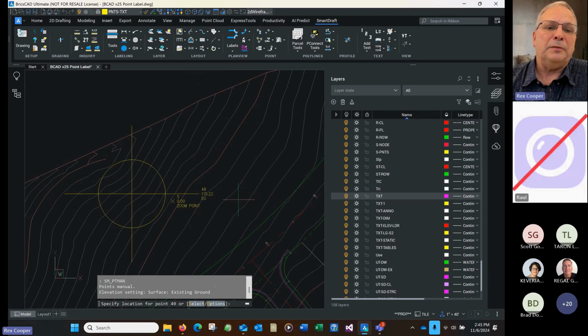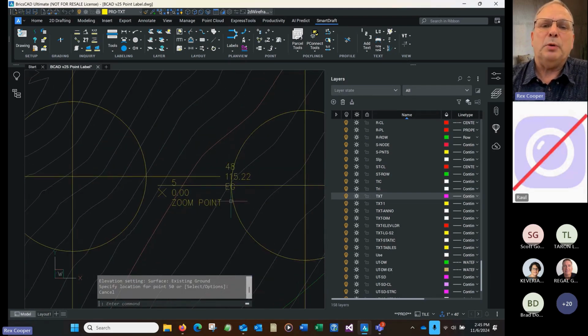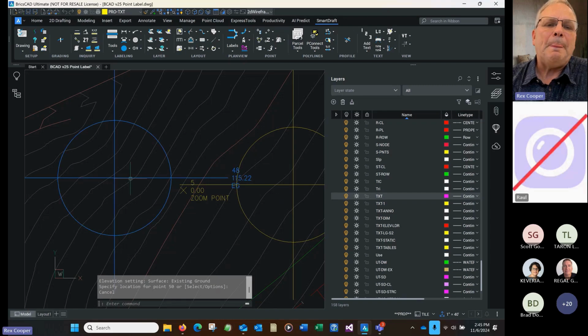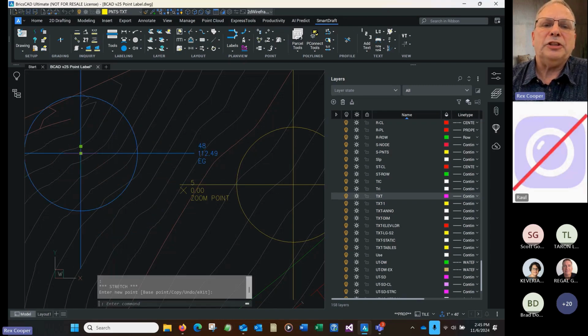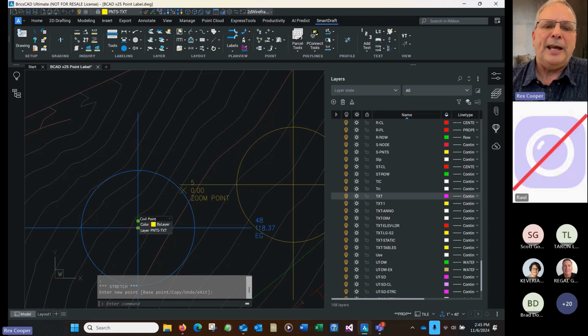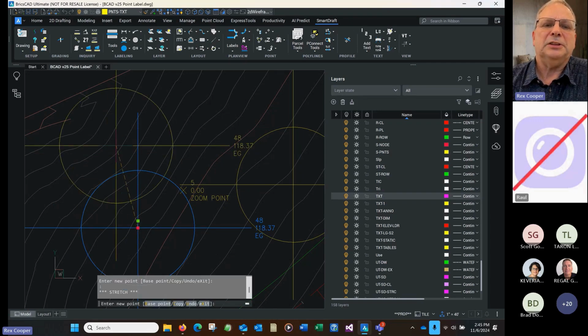And I couldn't find my style, so I don't know why I couldn't find my style. But as you can see, I have 2 points, and I have elevations on those 2 points. And if I move this point, you'll see that that elevation changes because it's linked to the actual surface.